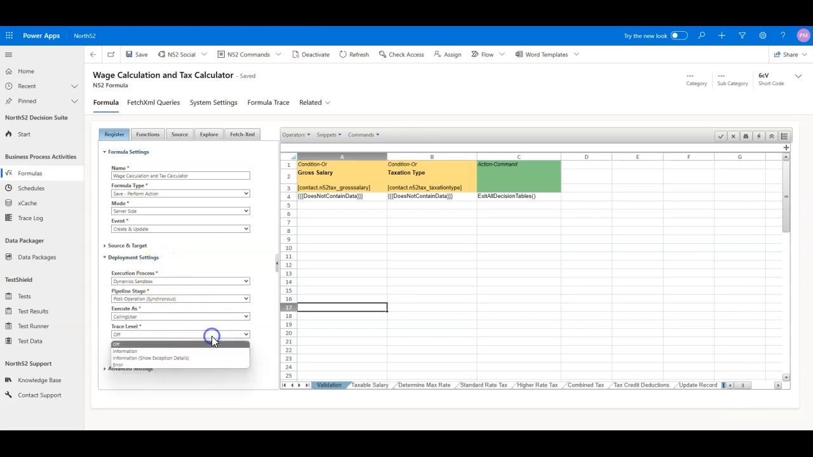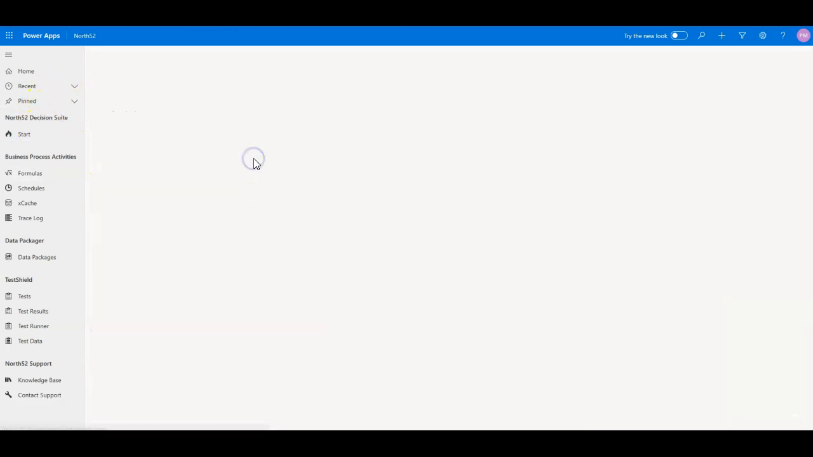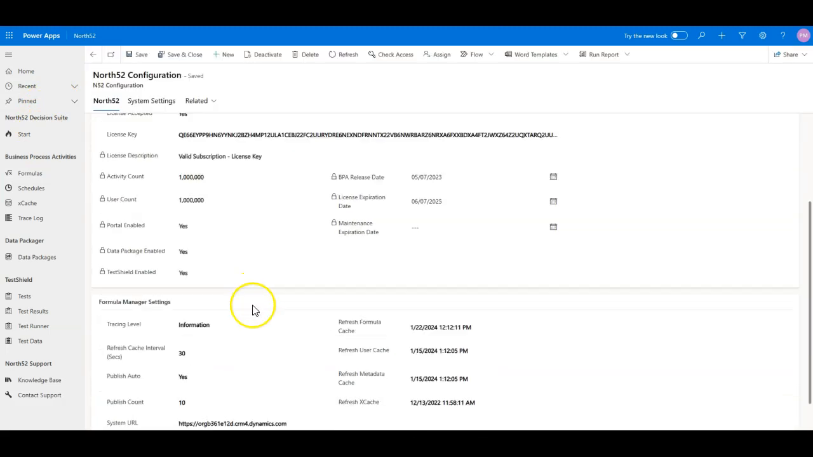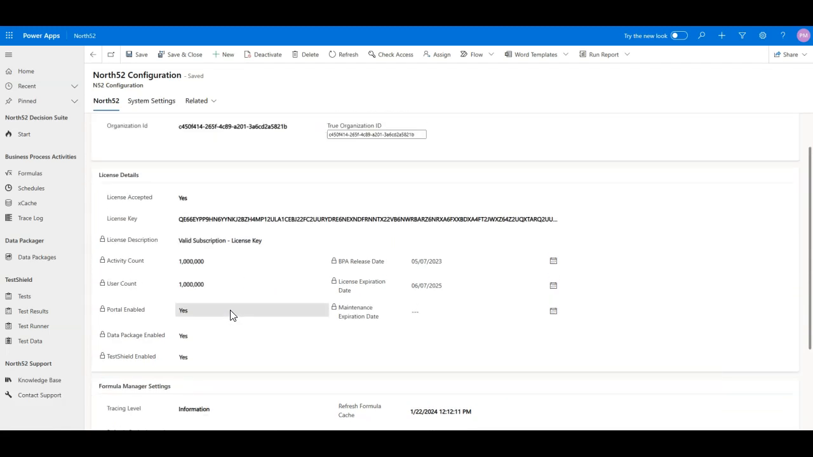Tracing can also be turned on local to a specific formula or globally on the North52 configuration record, and that will enable tracing on all formulas. Please be aware that local and global tracing are independent of each other, meaning that if you have local tracing turned on a formula and global tracing turned on, then you will see two instances of the tracelog. It is important to understand that the formula did not execute twice, it was simply logged twice.